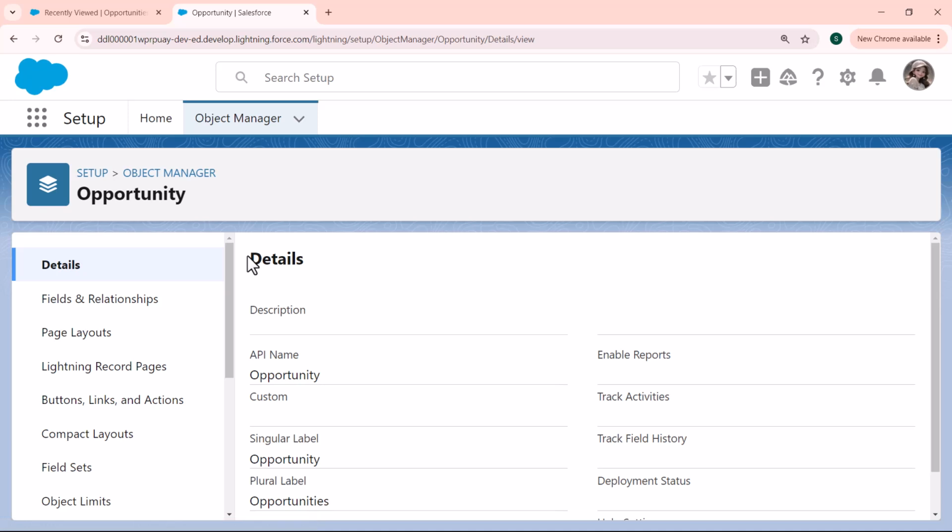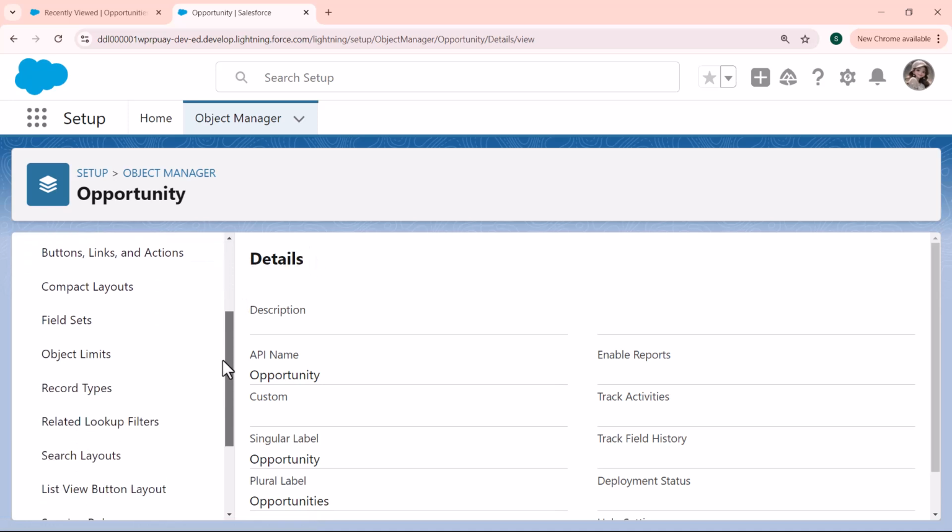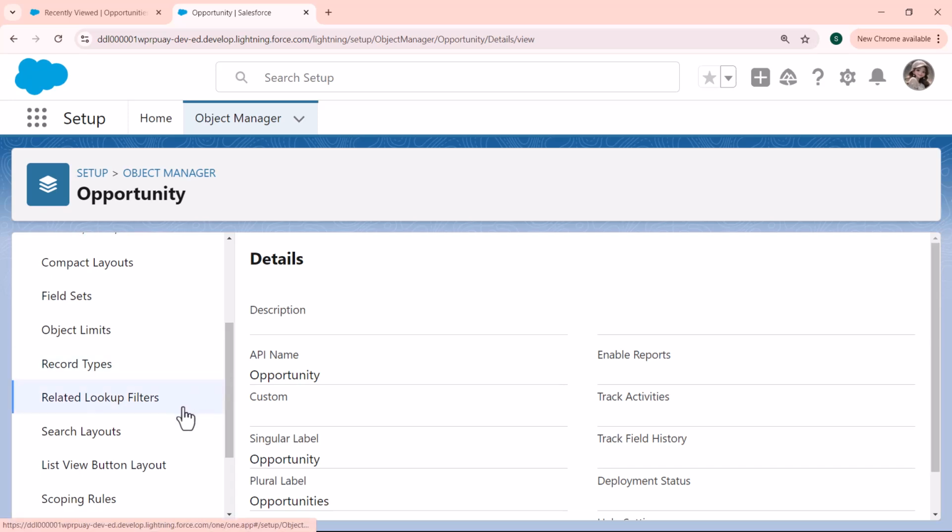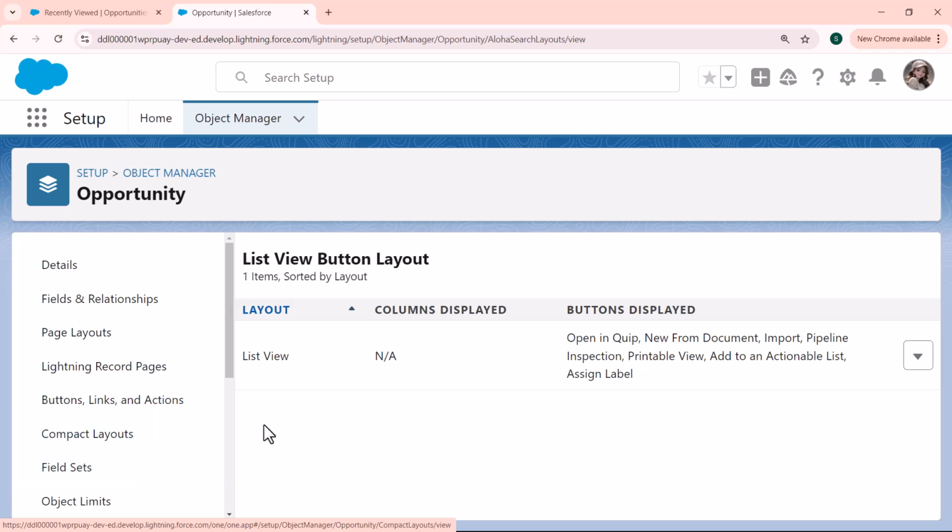It will redirect us to the opportunity detail page and here I scroll down and select the List View Button Layout that is present under the details, and our List View Button Layout page is open. Here you can see only one list view is present. Click on the drop down arrow of this list view and click on the edit button.